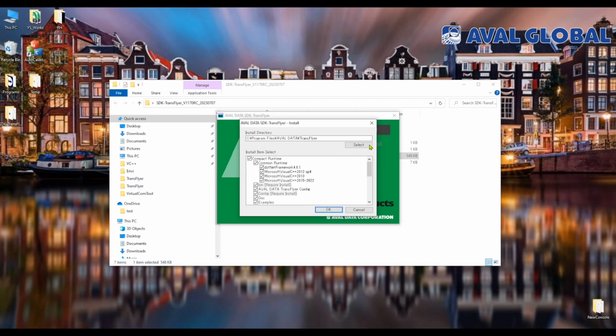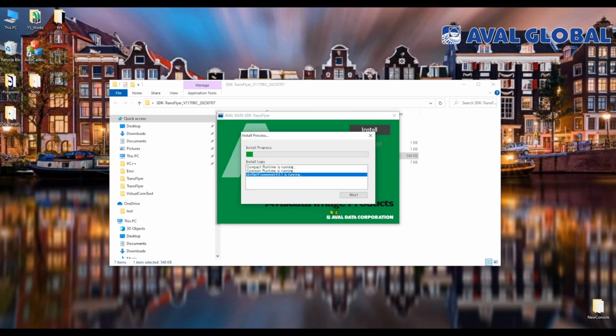On this screen, you can set the items to install and the installation path for the files by pressing the Select button. You can also select Tools to install additionally. Click OK button.